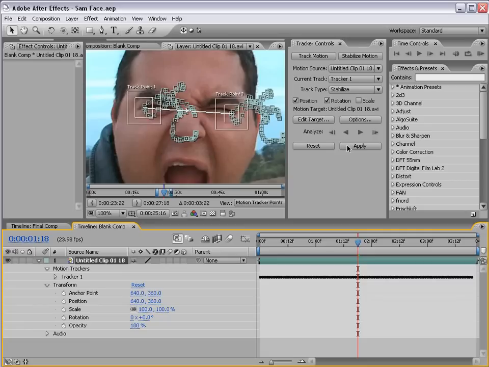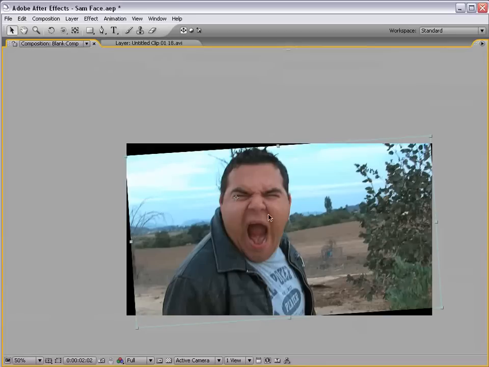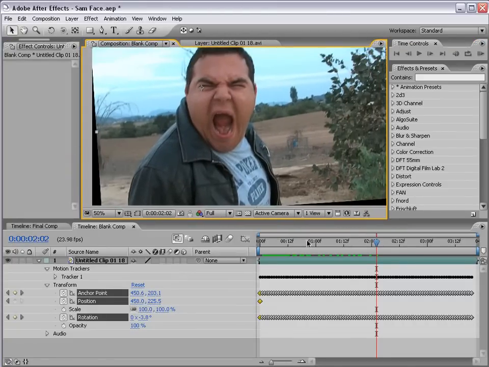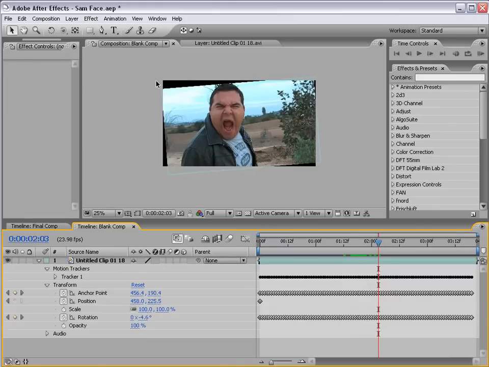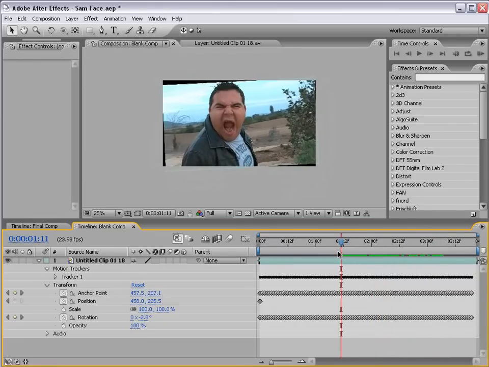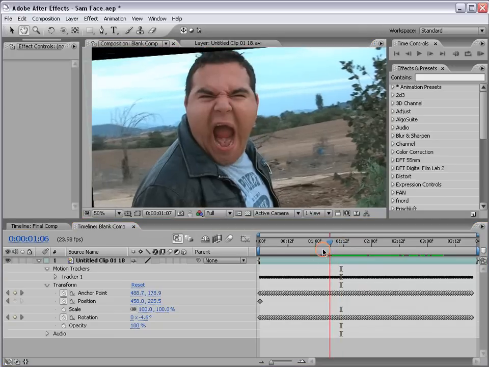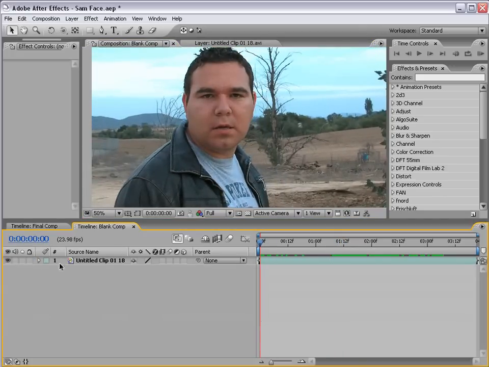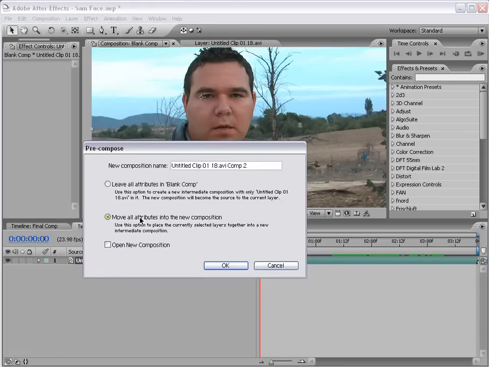Once we've tracked it, we're going to click Apply. And it's going to apply to the X and Y. And if I zoom out here, you'll see that all the footage is now stabilized around his face. There is one problem. All of the blackness comes in around the edges as it rotates and repositions to make sure that the stabilization is locked in. So what we're going to do is pre-compose this footage. So we're going to choose Layer, Pre-Compose, Move All Attributes, and we'll call this Pre-Comp Face, and choose OK.